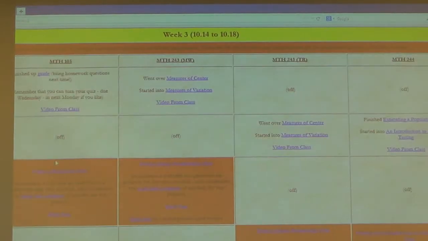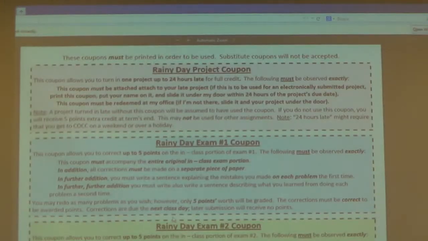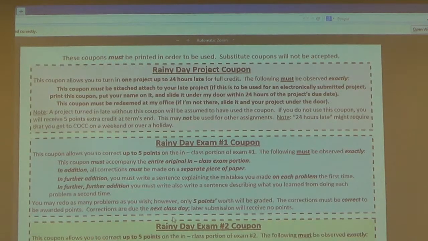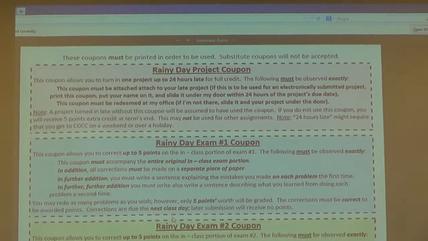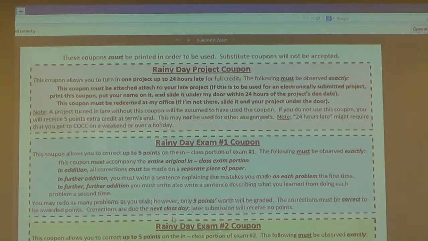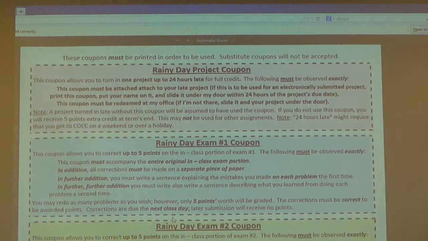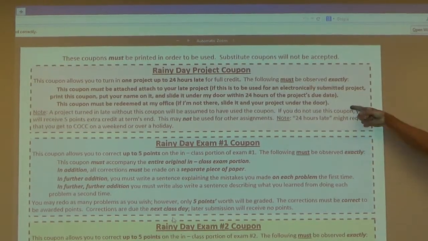Week 3. Okay, it says remember the rainy day coupons. So if you click on that, it takes you out to my coupon page. There are 3 of them. I'll explain one now, the other 2 next week. This is the rainy day project coupon. So in case you walked in here today and you're hearing us talk about this project, and you're saying, what the hell are they talking about? Project. That's what I designed this for.